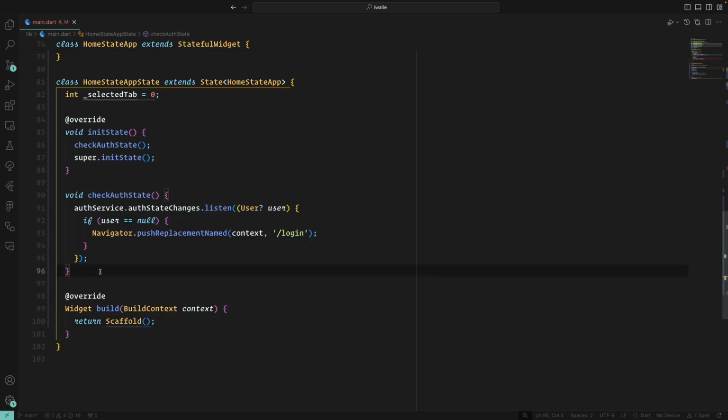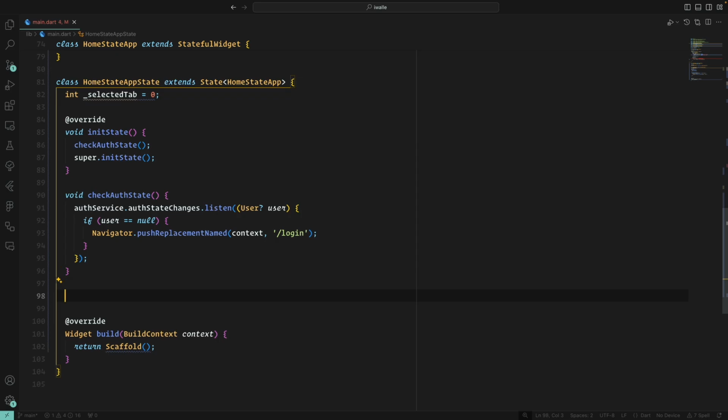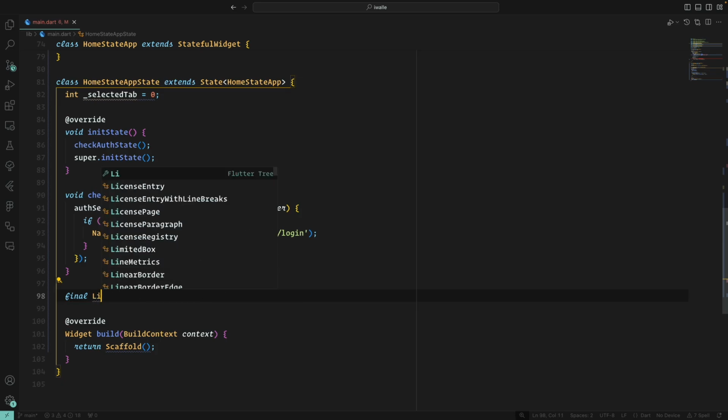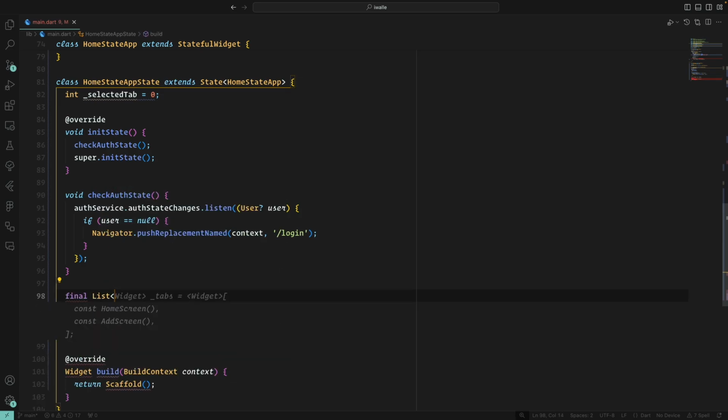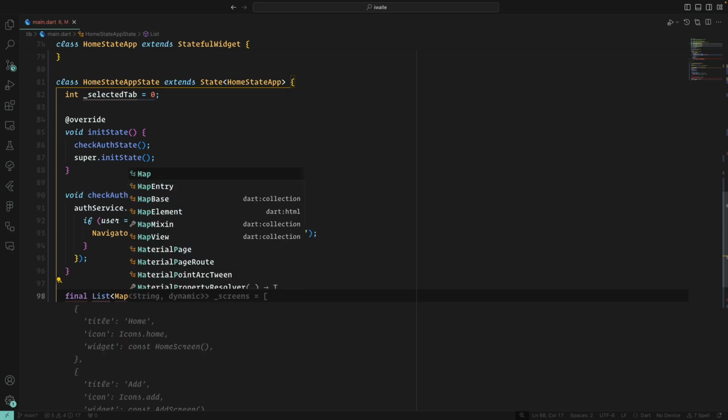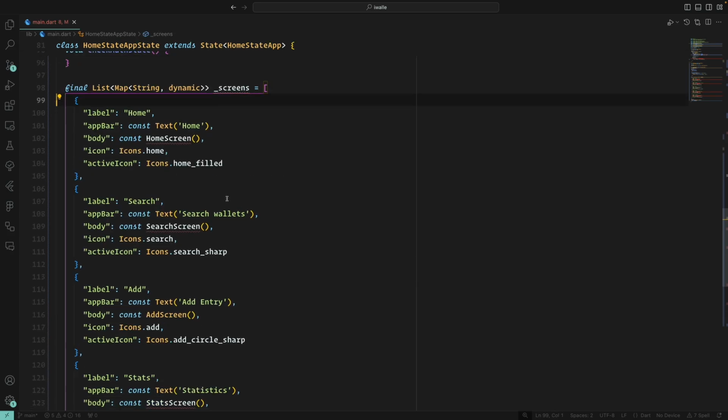Before we go to all the screens, we need to identify all the screens. So here I will make pages, a list of all pages for now, but I will map it with actually a map of string. So that's actually what we will try to do.